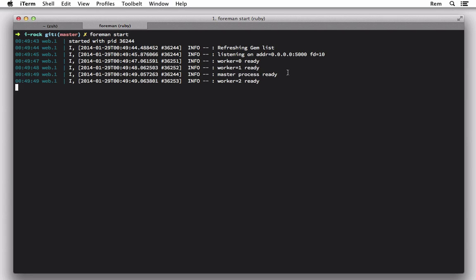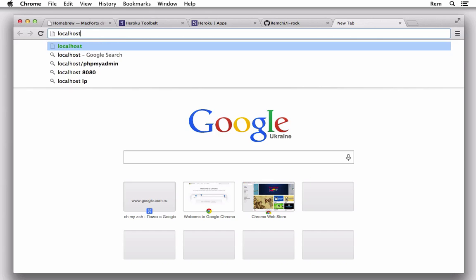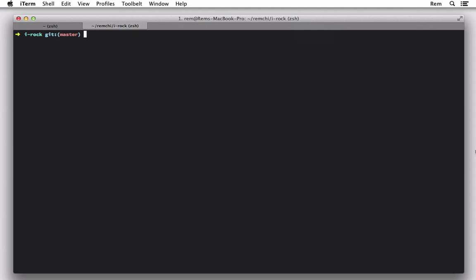And that will fire up the server. And you can see that we can go to localhost 5000. So let's have a look. I'm going to open a new tab and go to localhost 5000. And here we have our application, which welcomes us. Excellent. So the last step is to create a Heroku application and push code there.